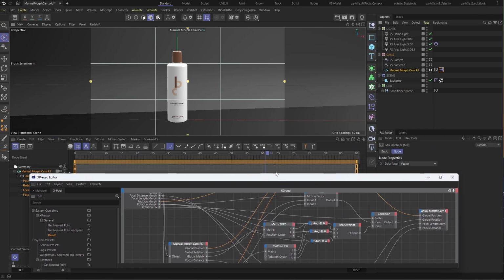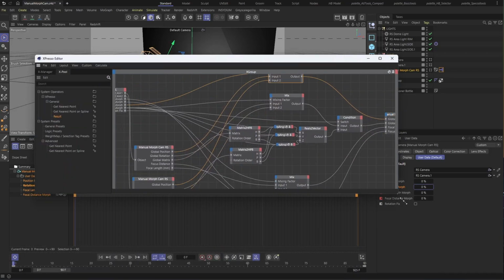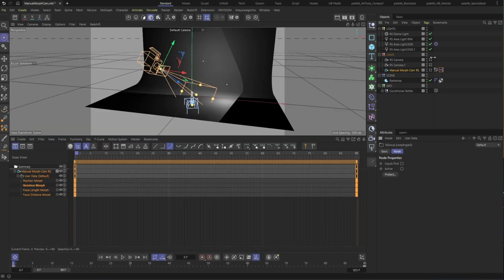Let me show you. Sometimes the rotation works fine, but other times it goes completely the wrong way. And that's what this rotation fix is for. It uses a different way to calculate the interpolation, so you can always use the correct one. To implement that, I needed to look up how to do lerp for angles and translate that into Xpresso.